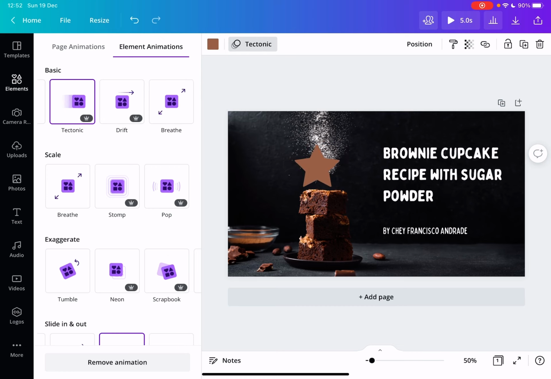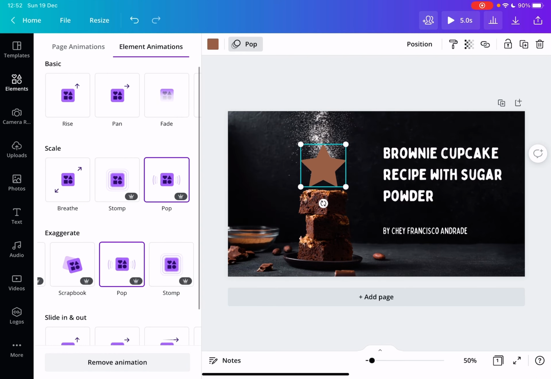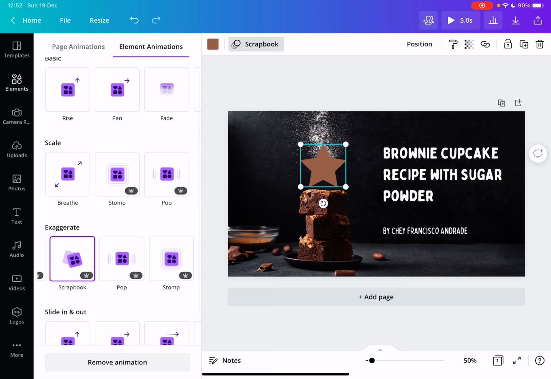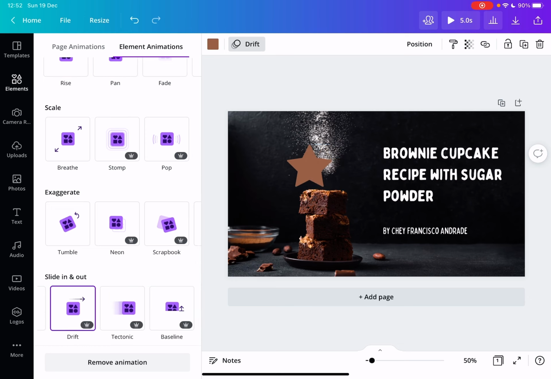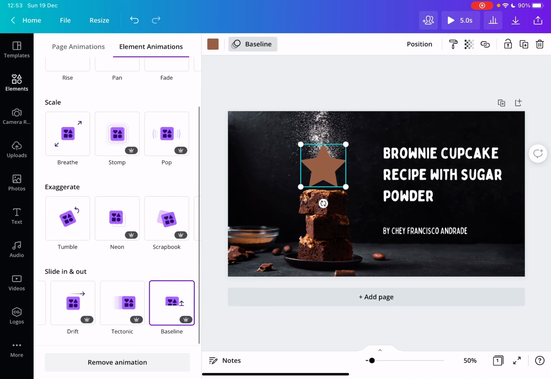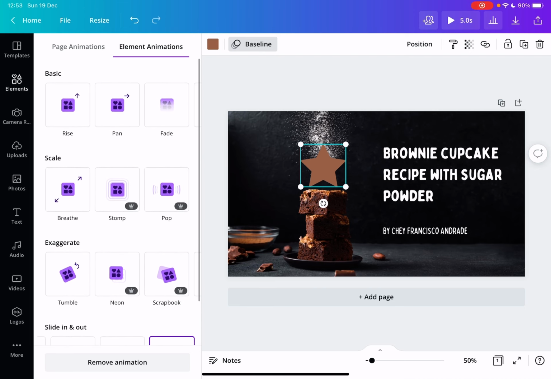As you can see, there are these basic animations with drift and breathe. These are the scale animations, these exaggerate animations where there are very aggressive movement, rise, span, drift, tactic, and baseline. So yeah, these are a few animations that are available for your elements.